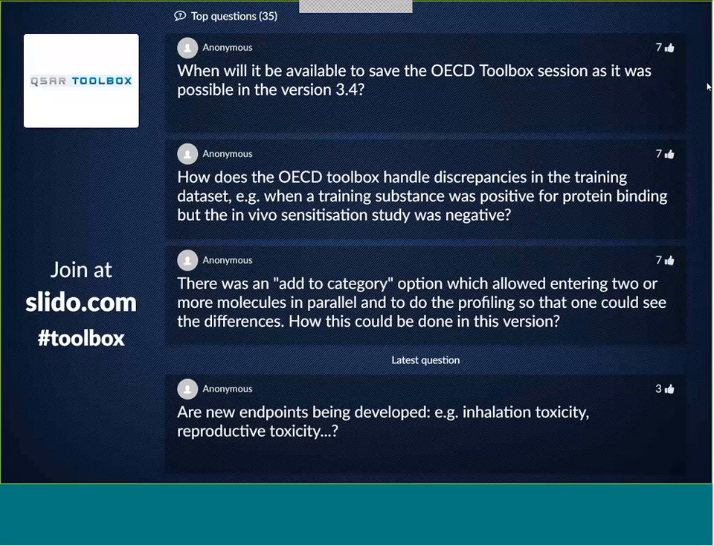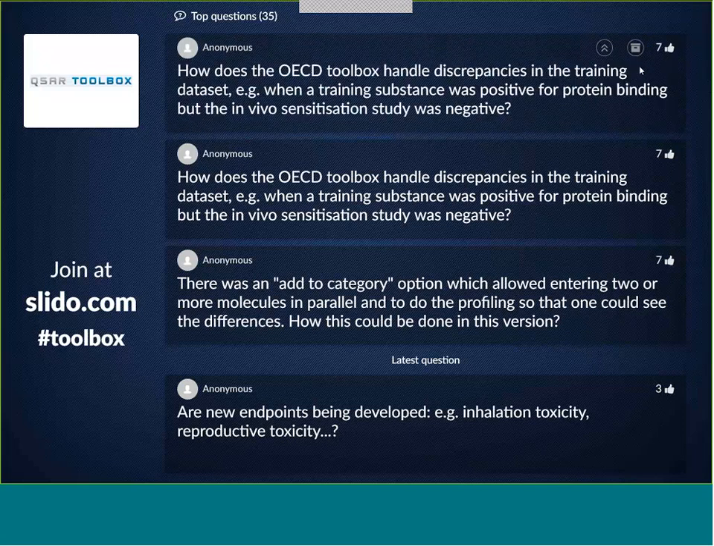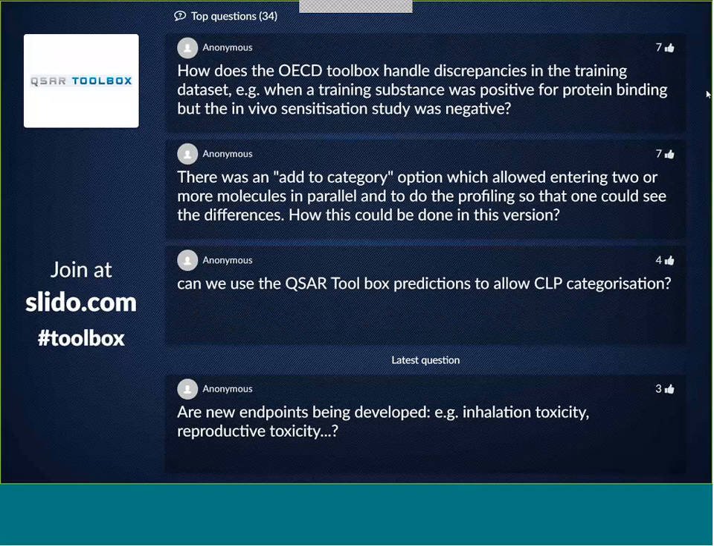Here the point is that the results of profilers are not to be intended as predictions. They are an indication of certain functional groups in the molecule that may trigger some kind of toxicity. The way the toolbox works is that if it finds this structural alert in your target substance, then your target substance is flagged by it.